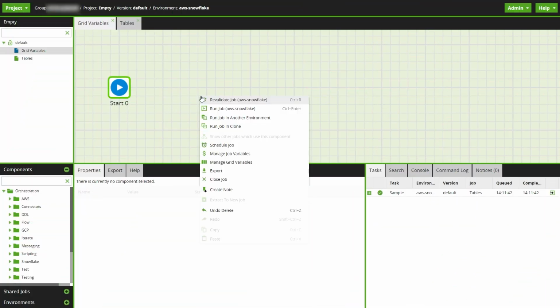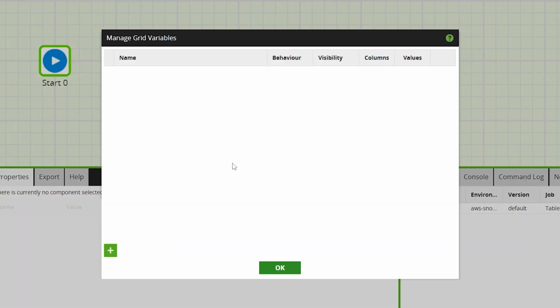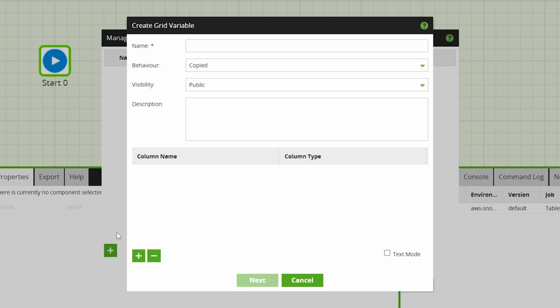To create a grid variable, right-click on a job and click Variables, then Manage Grid Variables. Or you can right-click on the job canvas. This will open a dialog listing all the grid variables for your job. To create a new grid variable, click the plus button, and this will open the Create Grid Variable wizard. Then the following fields need to be completed. Name: give the variable a name to identify in other dialogs and lists.